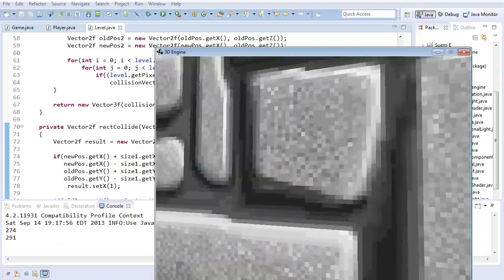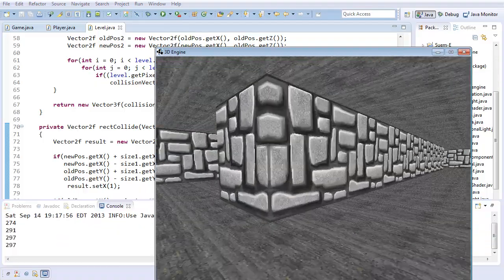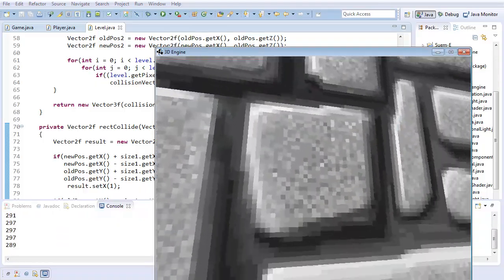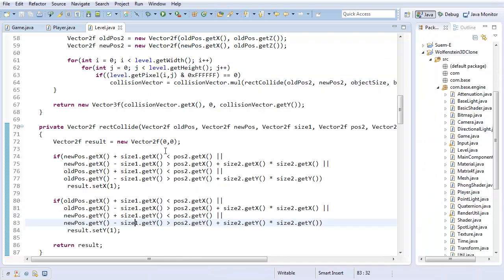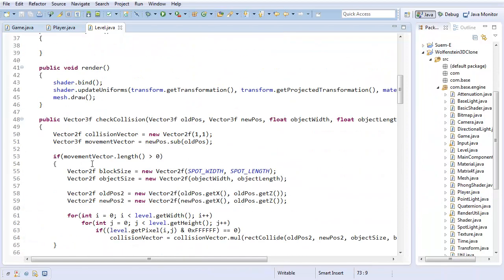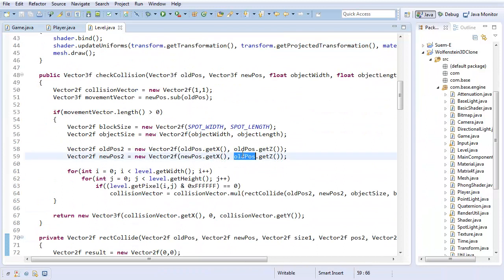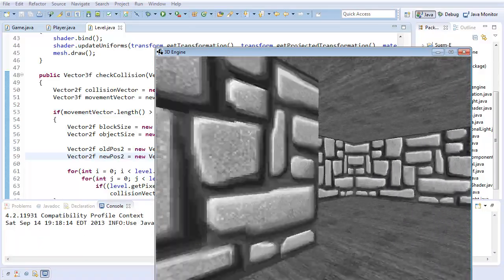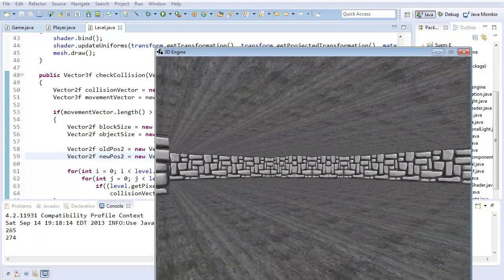So if I go up against this wall, hey, we got collision detection. And if I go against this wall, I get stuck forever. And this is because for some reason I forgot to change that this is newPos, don't know why. So now if I do that, I should have proper collision detection.